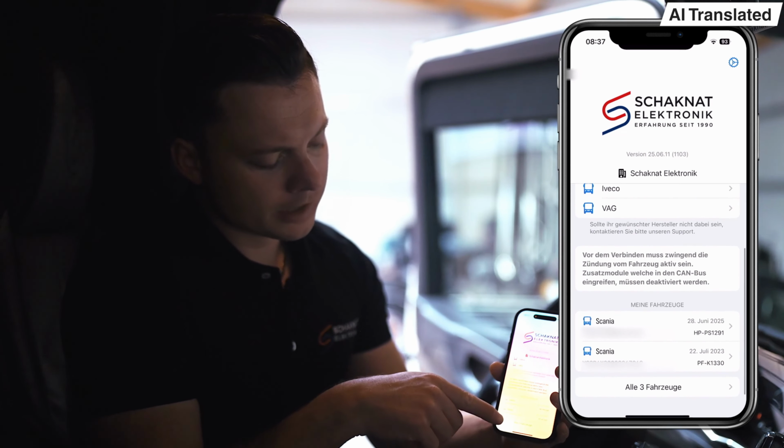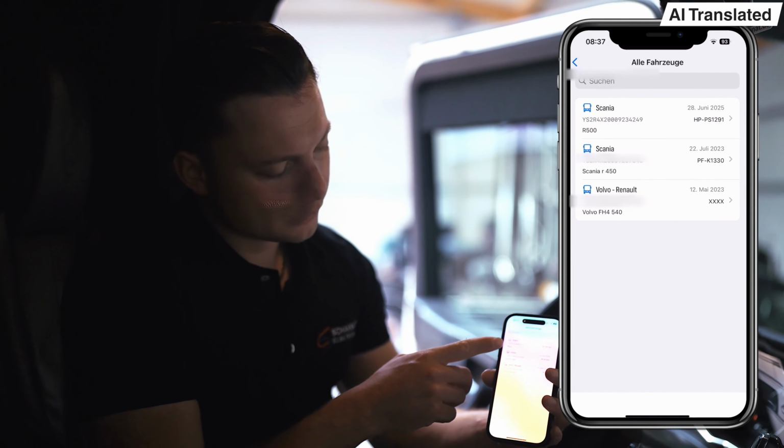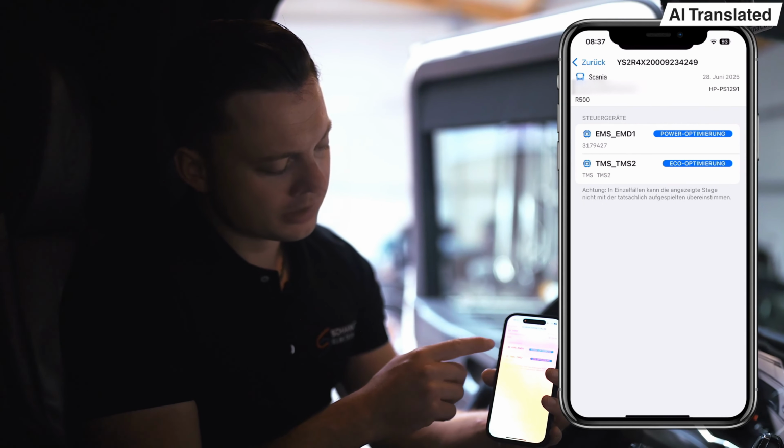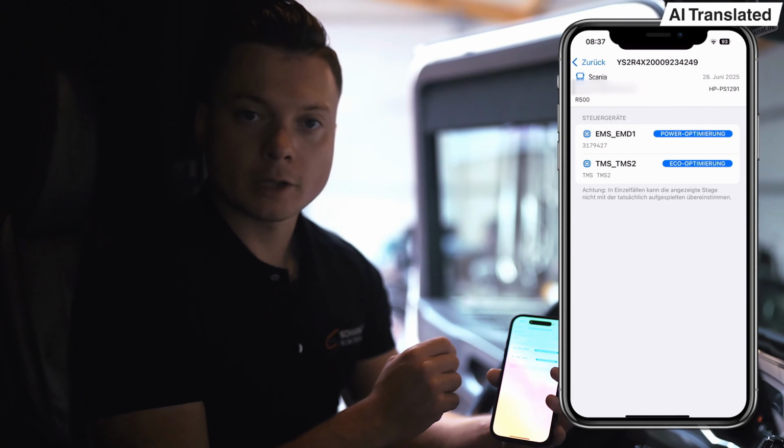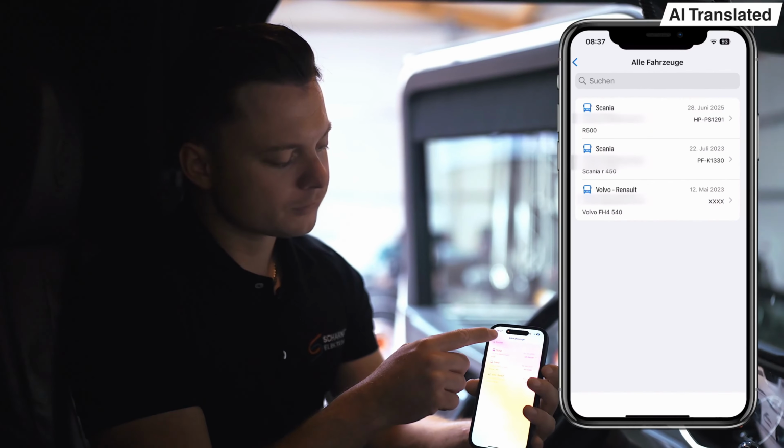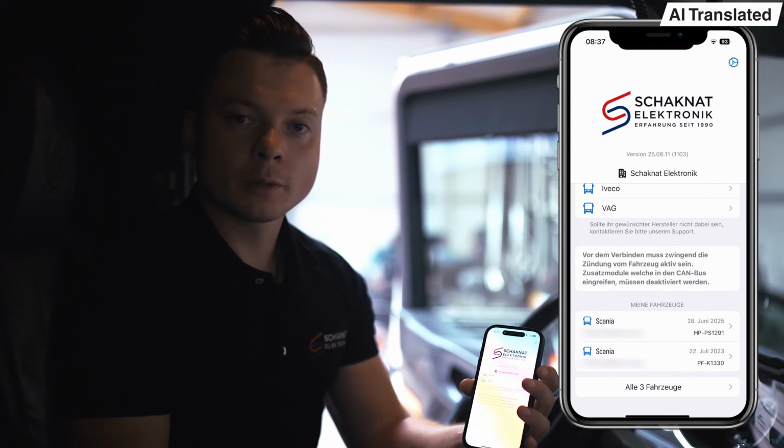Now we have our vehicles listed below, all three vehicles. Scania up here: on the 28th June, we did the power optimization and the eco optimization in the transmission. TMS is that, so the transmission. Let's go back to the main menu. That was basically the optimization already.